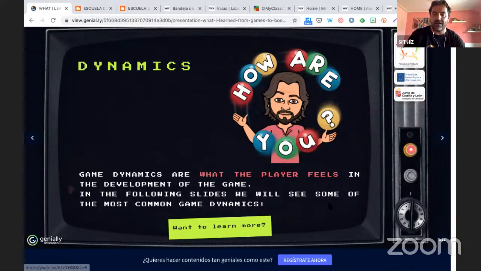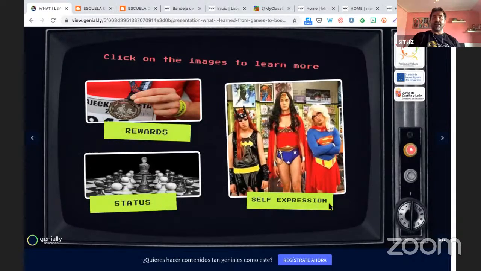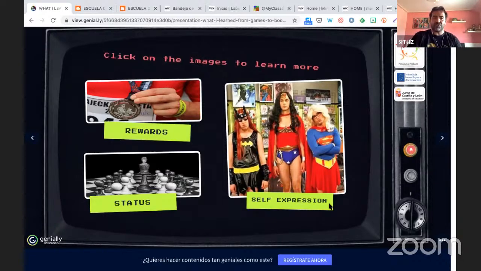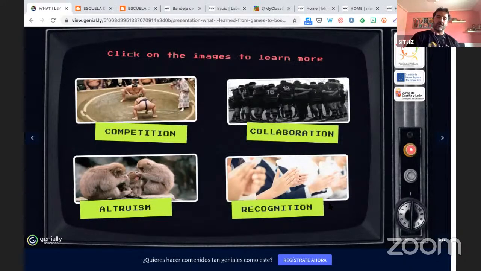And what dynamics do we find in games? For example, self-expression, rewards, which is easy to explain, and status, which is important for students or players to feel like an important one, the first of the class, the second, or in the seventh position. You have dynamics such as competition, collaboration, but altruism too, or recognition. Competition could be a bad thing in education, especially in primary education, but if you teach them how to compete in a fair way, I think it's an interesting thing to use and to get an advantage from.